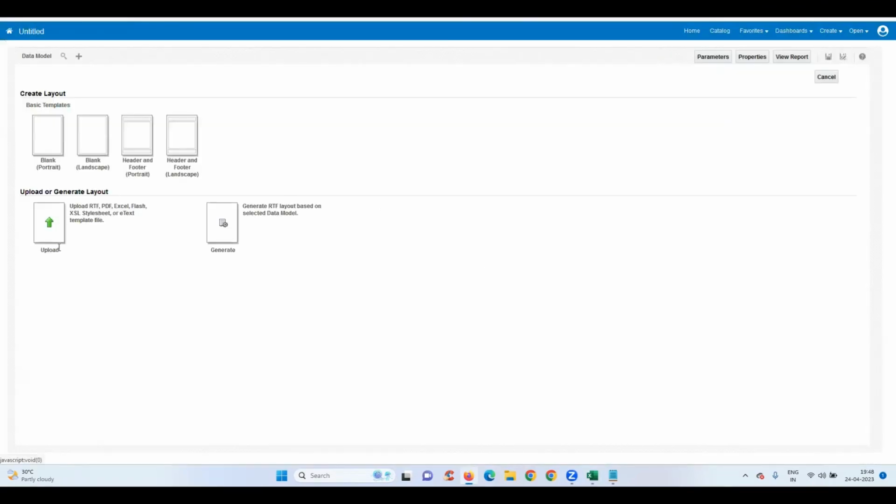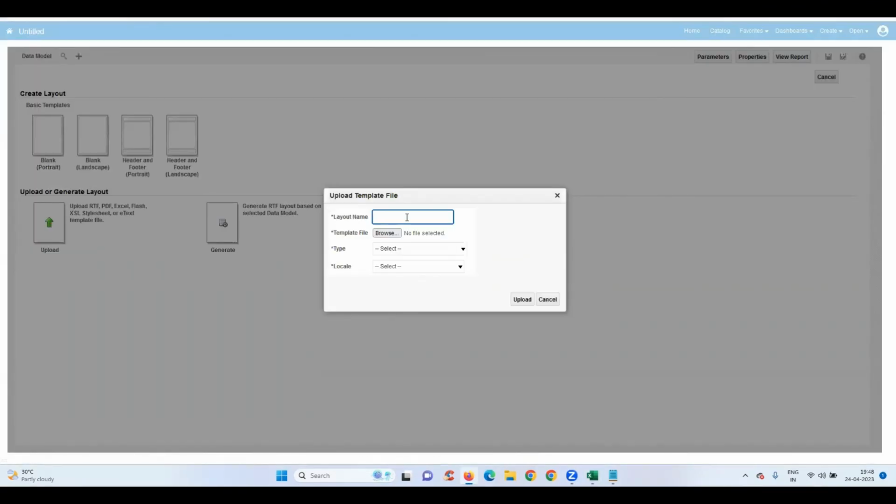Okay, enter the name of your Excel template, and then the one that you just saved, the Excel-based template, you browse it from your local machine and select your template file. I just did that. I have selected Excel1 template.xls, which I've saved. Now, the type of this template is Excel template, and the locale is English. Click on upload.